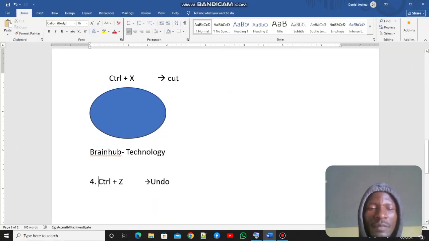Okay guys, the next control key we shall be practicing is Ctrl Z. Now what does Ctrl Z do? Ctrl Z is used to reverse an operation, maybe the previously performed action, to reverse it, to undo it.